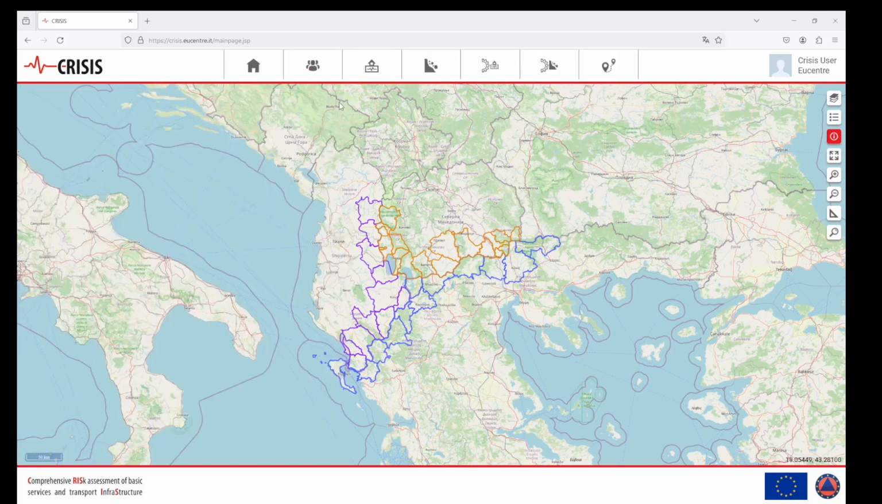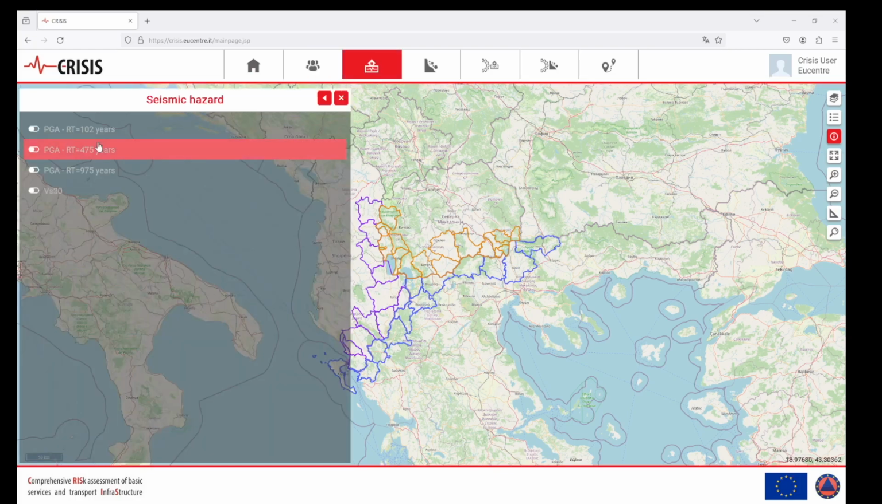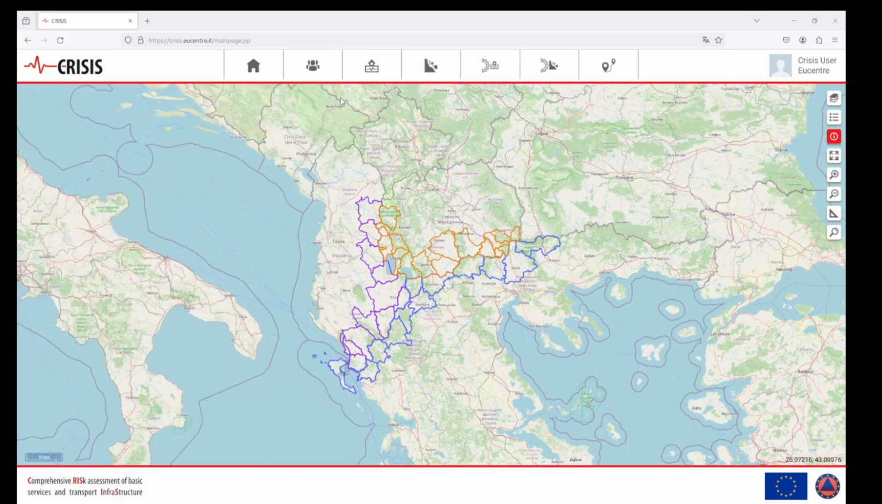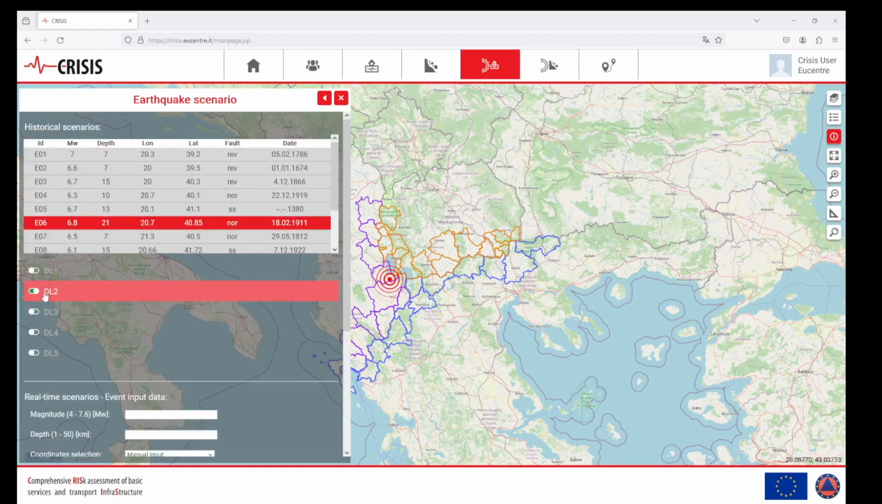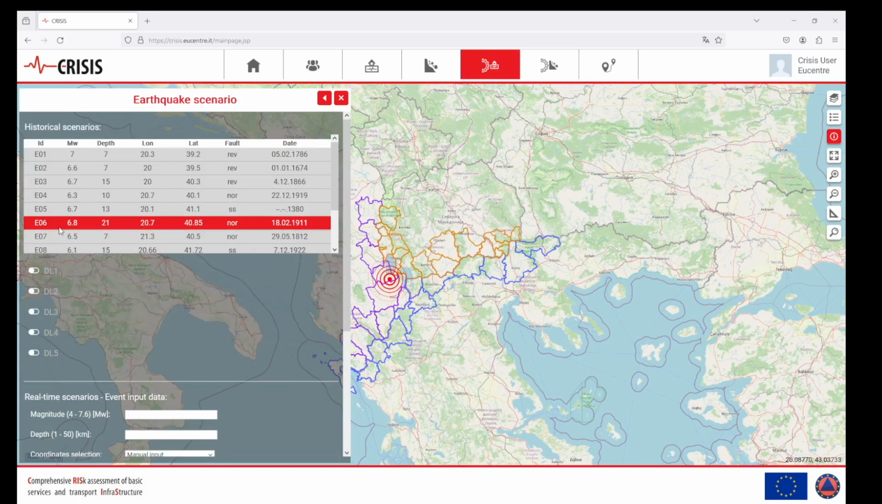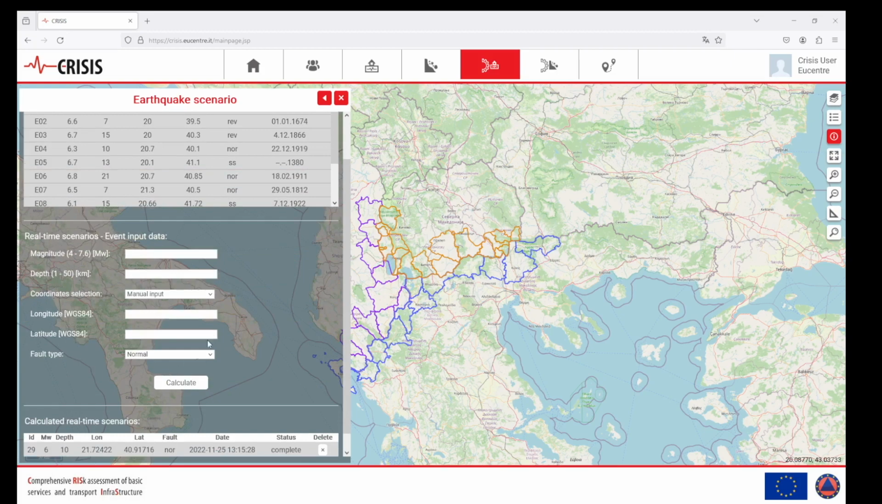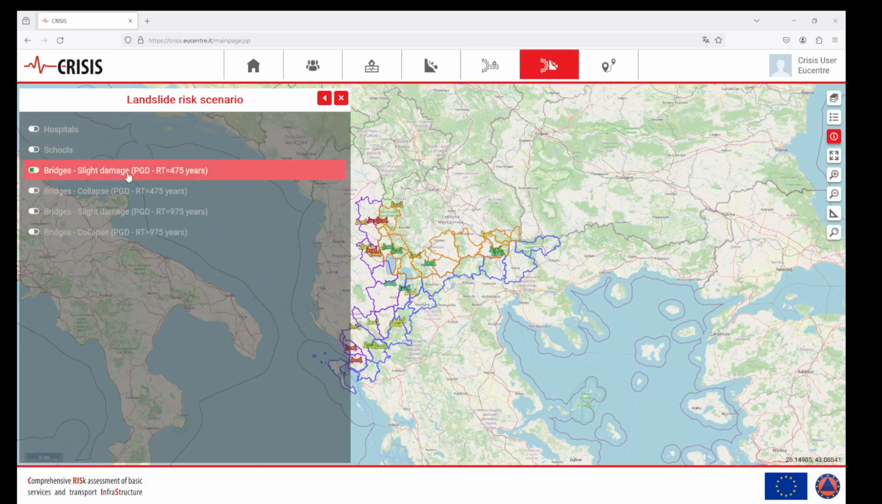By clicking on each of these tabs for the target area of the project, it is possible to display the layers associated with the exposure database consisting of hospitals, schools and transport infrastructure, display the harmonised seismic hazard models, display the harmonised hazard model for landslides, display damage scenarios related to 11 historical earthquakes, simulate a real-time damage scenario, and have landslide risk information for the elements in the exposure database.